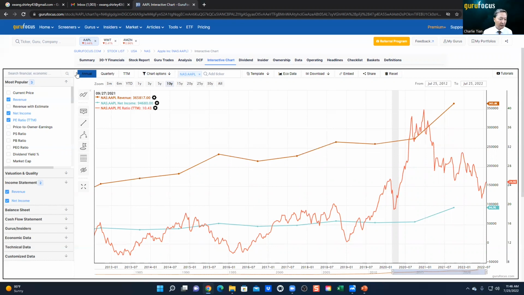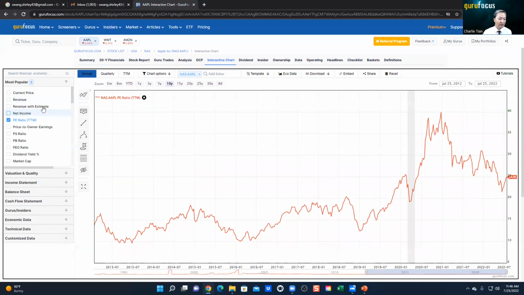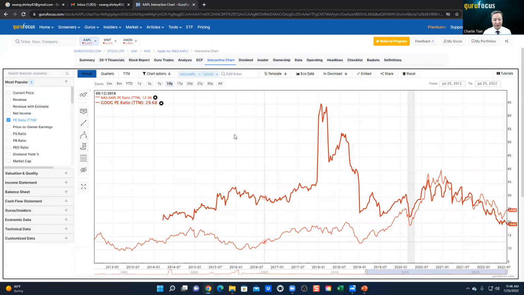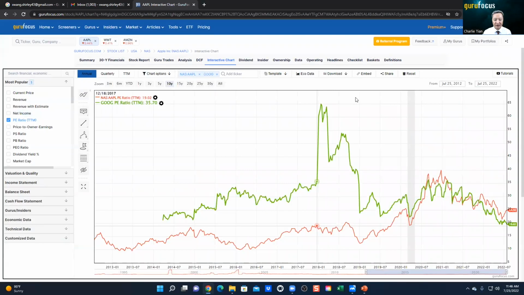And I want to compare it with a different company. Just to make it simpler, I uncheck revenue and net income. Just look at the P/E ratio of Apple, compared with Google, for example. Now the historical P/E ratios of the two stocks are here, and to make the colors more distinct, Google is in green color and Apple is in red color.